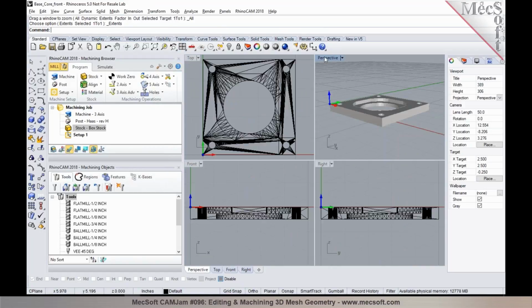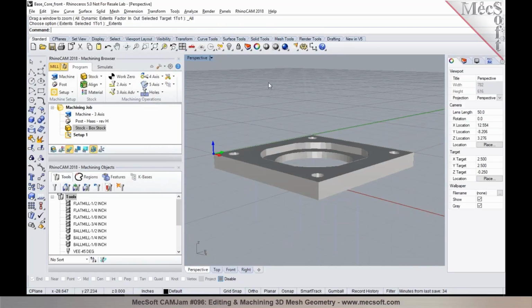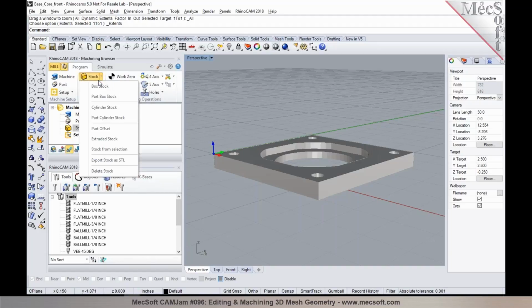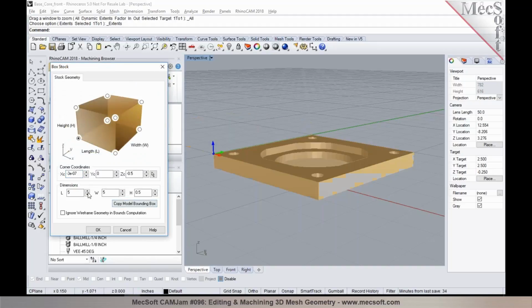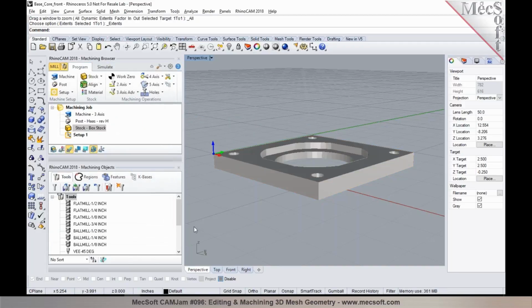Now, when you're working with mesh, we currently have the model oriented in here, and also we've established the correct dimensions in units. So it's in inch units. The model is 5 by 5 by half an inch thick, as you notice the extents of the model in here. So now we are ready to machine program toolpaths.